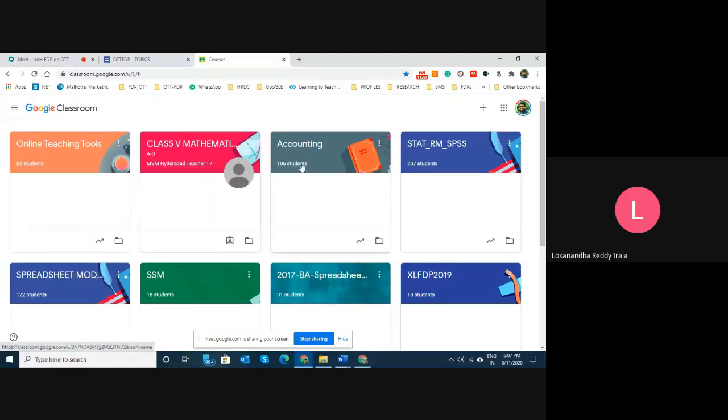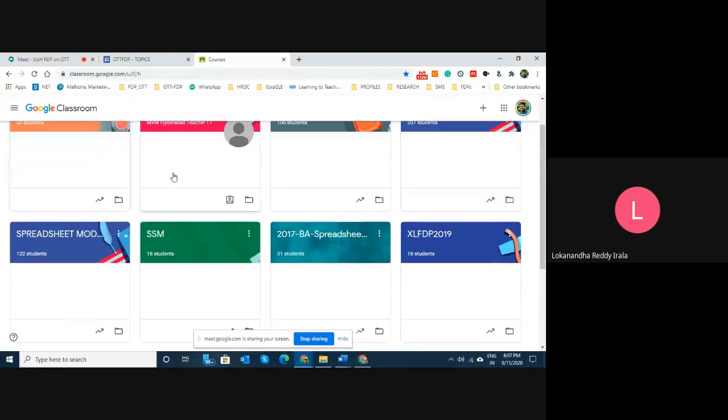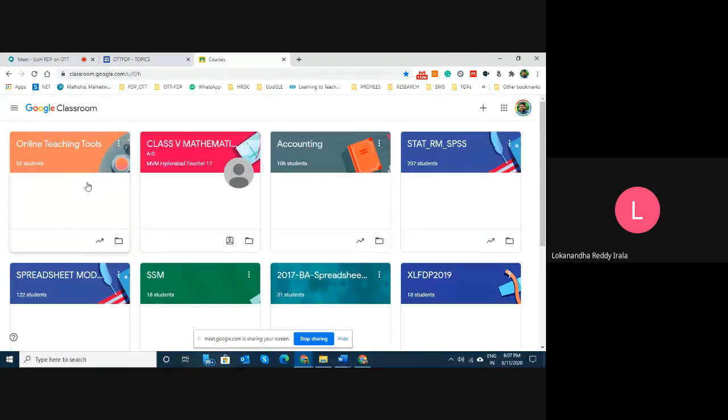Here you see there are a lot of classes that I am engaged in, both as a student as well as a faculty. Of course, most of them as faculty, except this, which is my daughter's classroom, where the school has added me also as one of the learners. So this appears here, as my daughter has a different email ID, and there she will also be enrolled in that particular class. Otherwise, these are all classes where I teach.